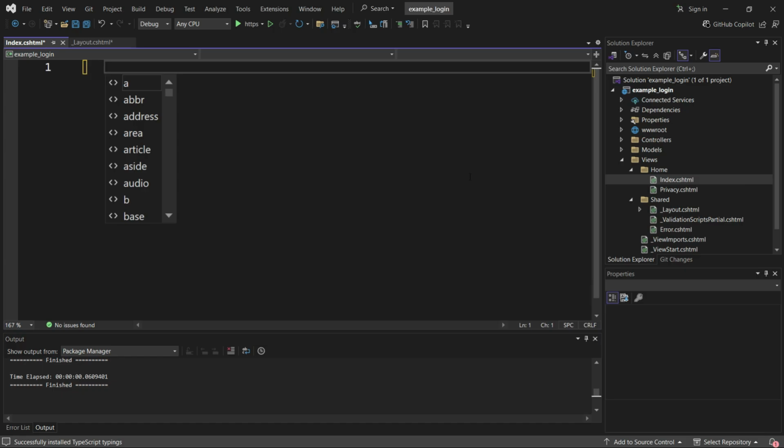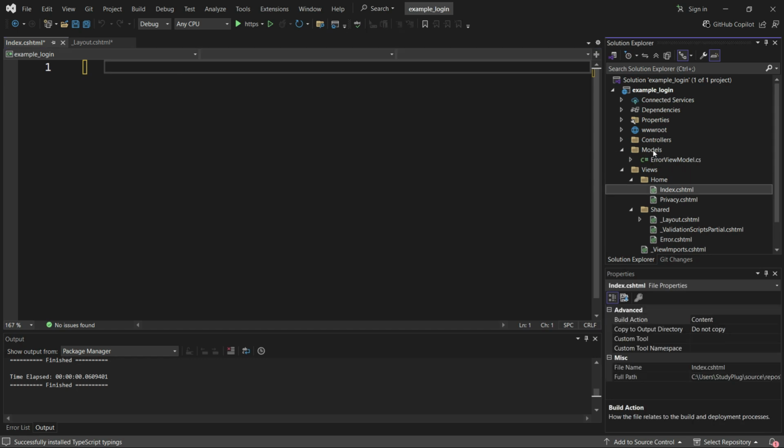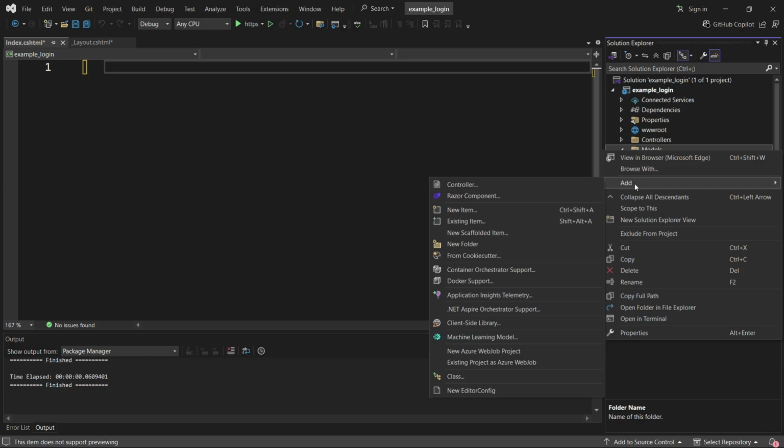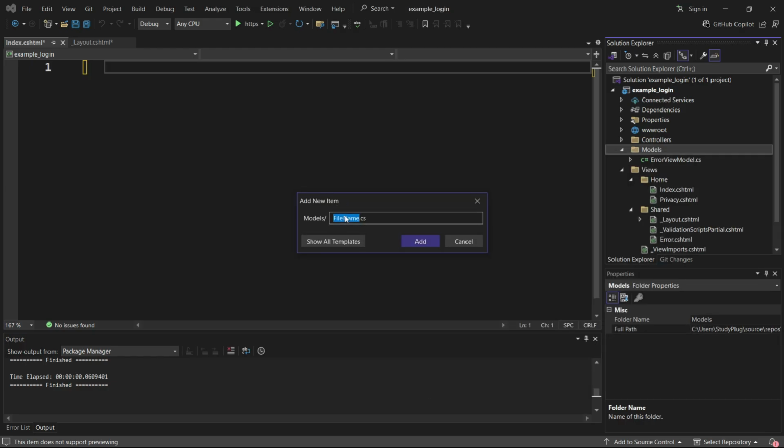The first model to have will be the connection string. You just right click on the Models folder and then New Item, and I'm going to name this one ConnectionString, and then add. Make sure the format is .cs so that it can be a C# class.